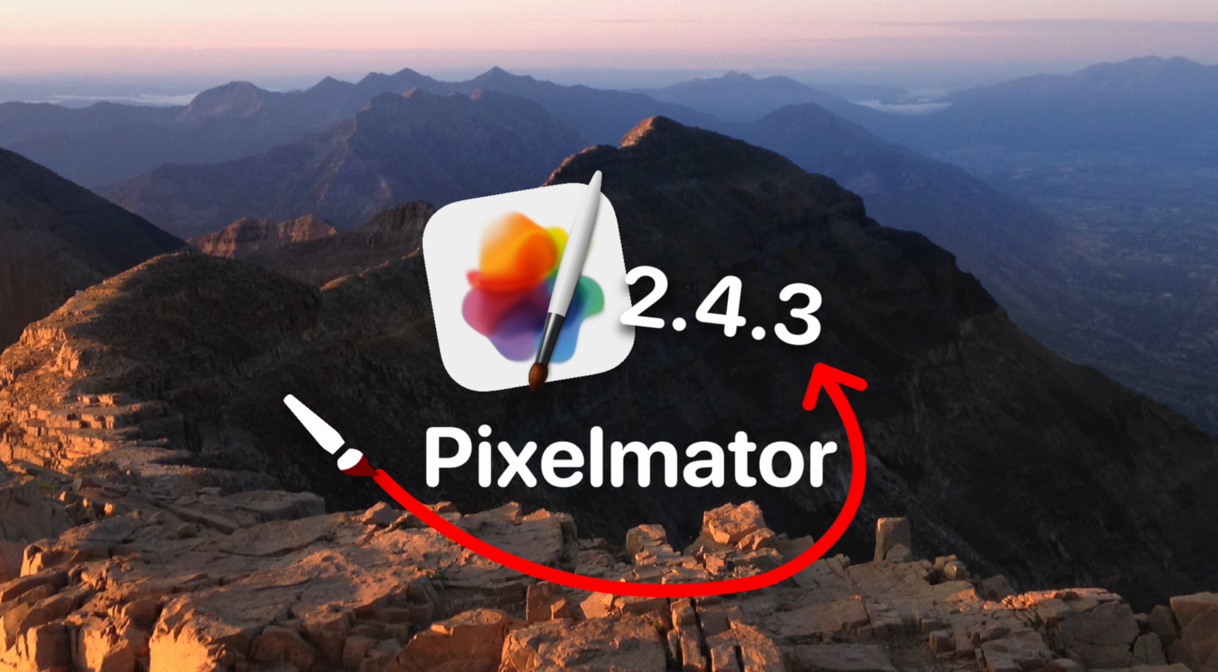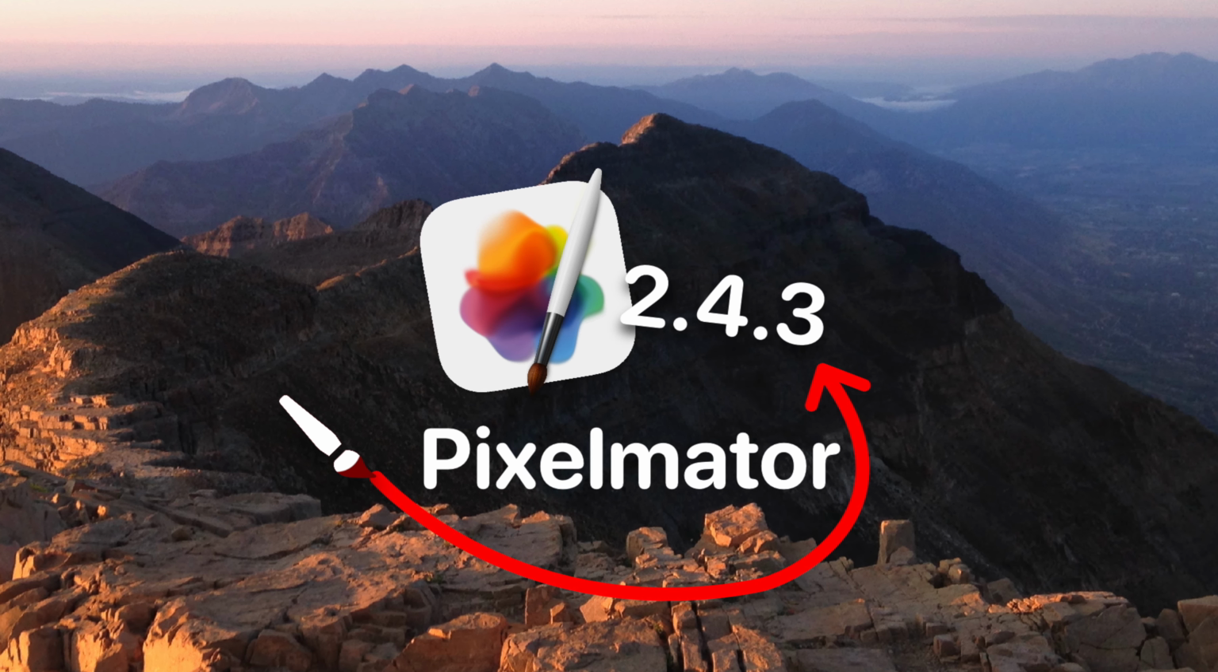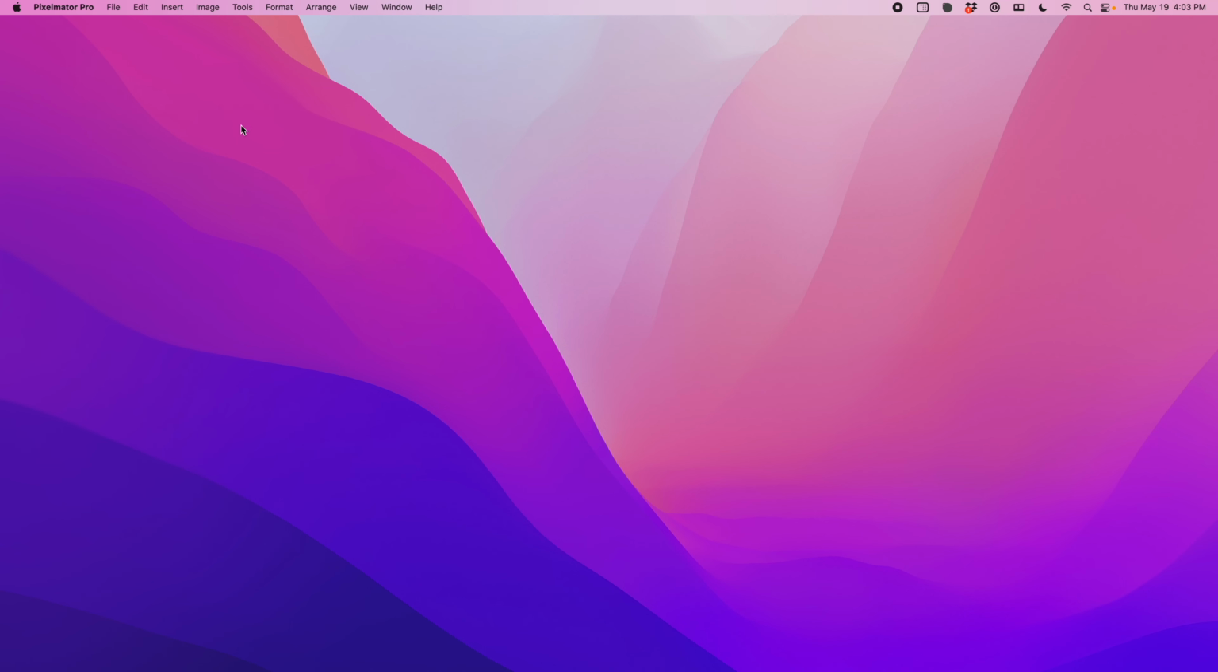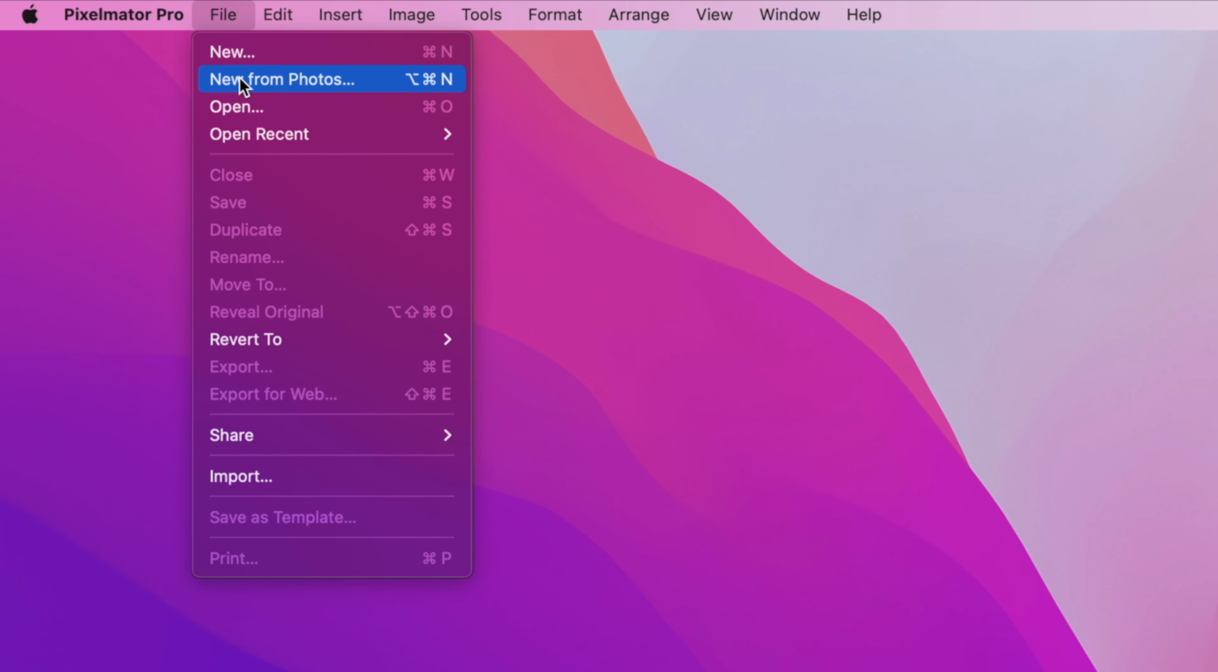In today's quick tutorial, I'm going to show you all of the new features in Pixelmator 2.4.3, and I'm going to do it by making the thumbnail for this video. That's right, showing you a little YouTube thumbnail tutorial at the same time.